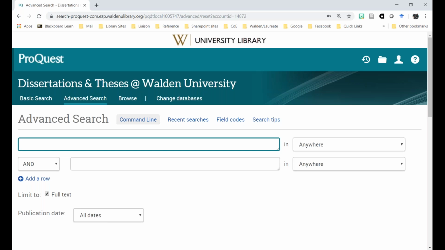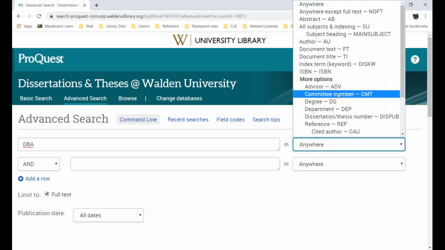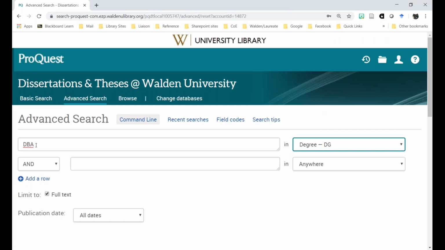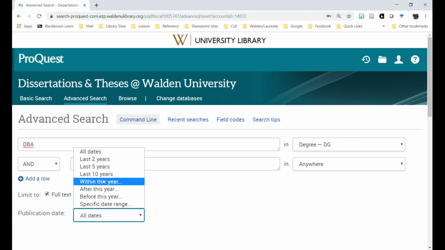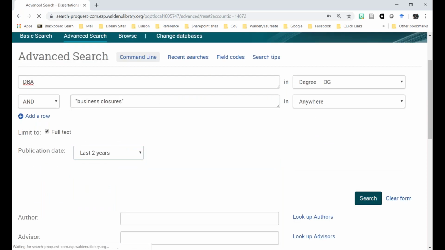You can also search by degree and program. And this is really helpful to see how things are organized and what's expected from you to publish your dissertation. So for instance, if you are doing a DBA, I can type in here DBA, and in the Anywhere box, I click on there and I will pick degree. So now it's only going to bring back dissertations or project studies that are getting DBAs. Let me just put a topic in here just so we don't get too many back. Business closures. And we want them within the last 2 years. And I'll hit search.